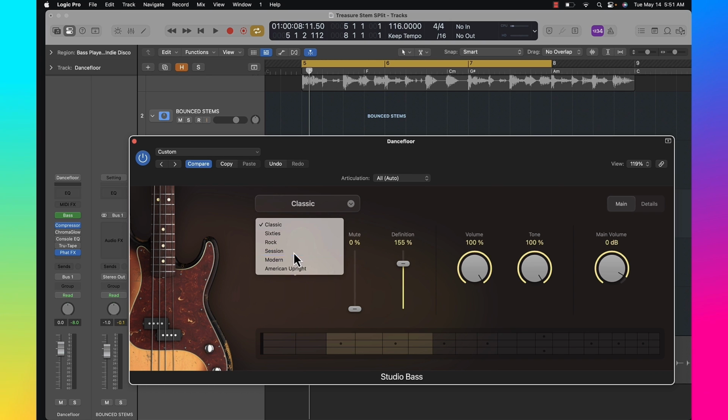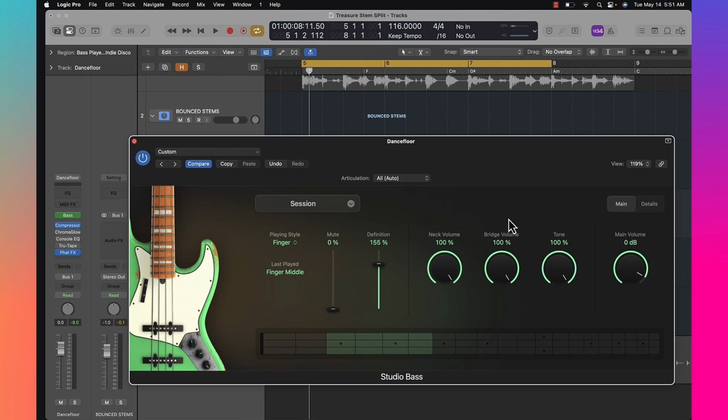If we go to one of the other basses, like the session bass, you'll notice that there are more knobs. I wish they had a little info tab, kind of like Spectrasonics does, so you can get a little information about what the studio bass is used for, which type of tone is better for certain genres, that sort of thing. But just play around with it and take a quick listen, and you'll get an idea.